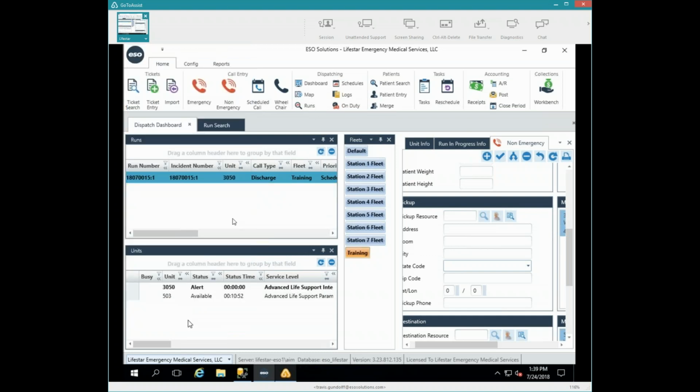Once we complete the call for Donald, it clears from our grid. It clears from unit 3050, but immediately 3050, instead of just going to the available status, moves right to the alert status for the call for Daffy. When does the message get sent to their phone with their call information? As soon as the unit goes to an alert status. Which you're actually in control of, correct? As the dispatcher?